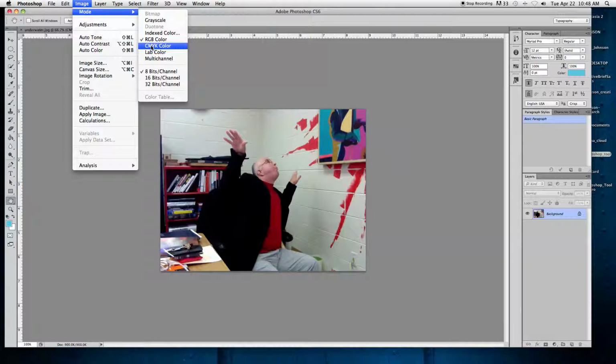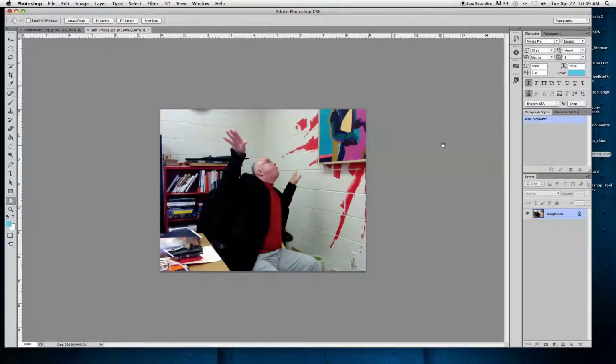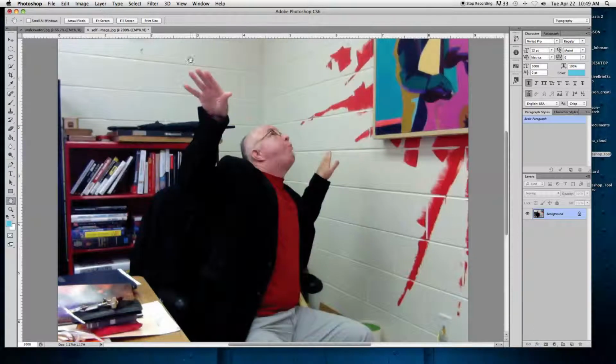If you don't have CMYK as an option, then change it to RGB first, and then try to change it again to CMYK. See if that happens for you. So it says I'm about to convert to CMYK, and I'm saying, okay, that's fine and dandy. All right, I'm going to zoom in just a little bit, that goofy picture. You can kind of see my pixels. I don't like that, but that's as good as this particular one gets. I think I can clean it up, though, and make it work.